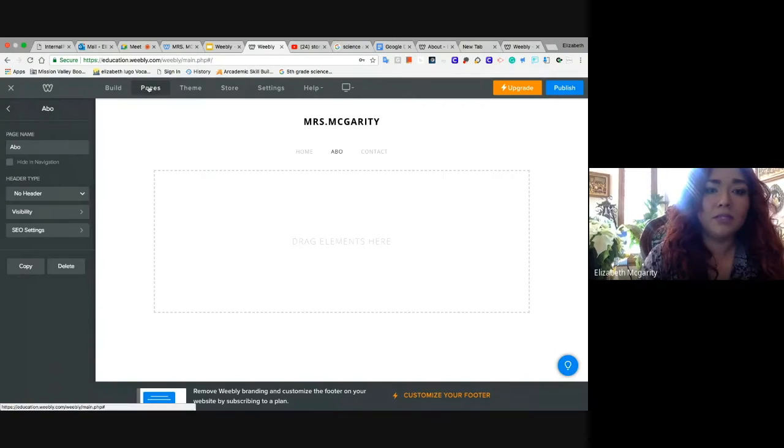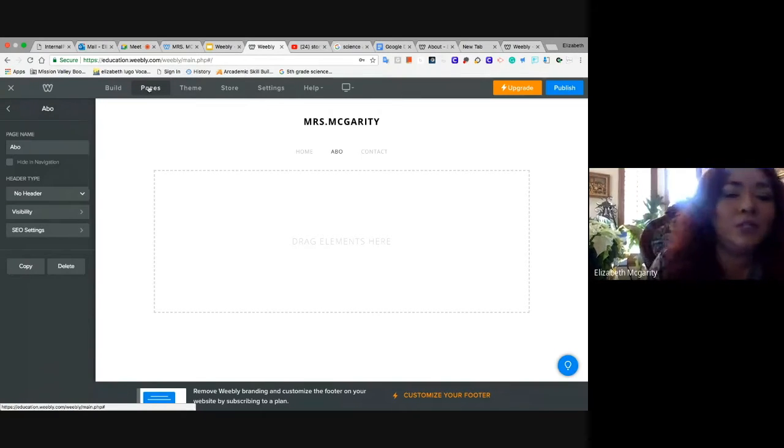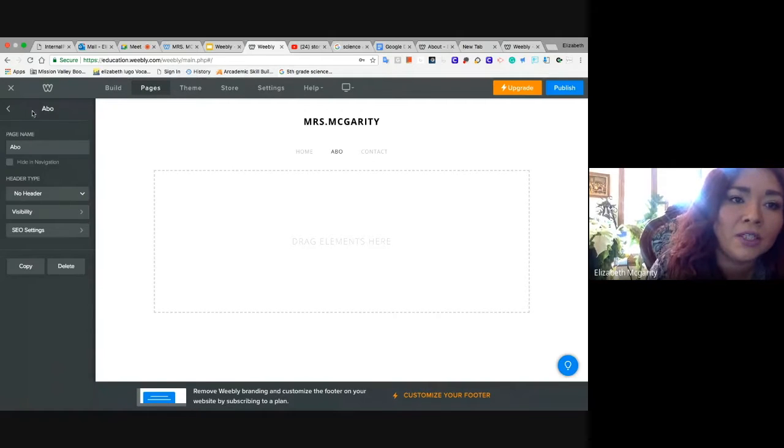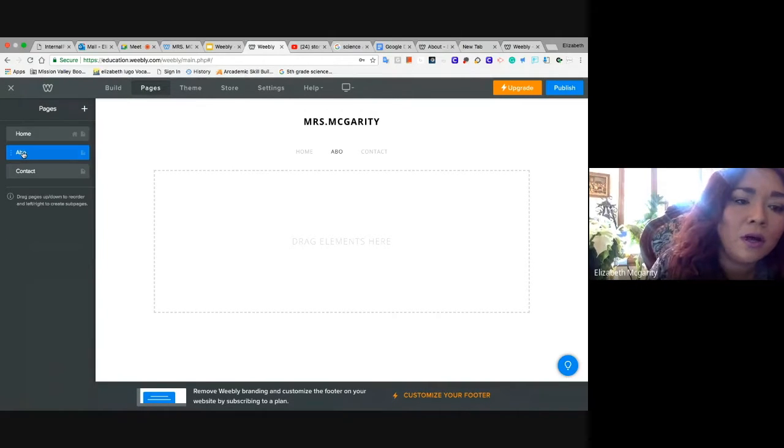I'm going to go back to pages so you can see it, because I want you to notice that it's all drag and drop. Drag and drop and just click away. All of these, you can either click and modify. All you've got to do is click and you can modify any way you want.